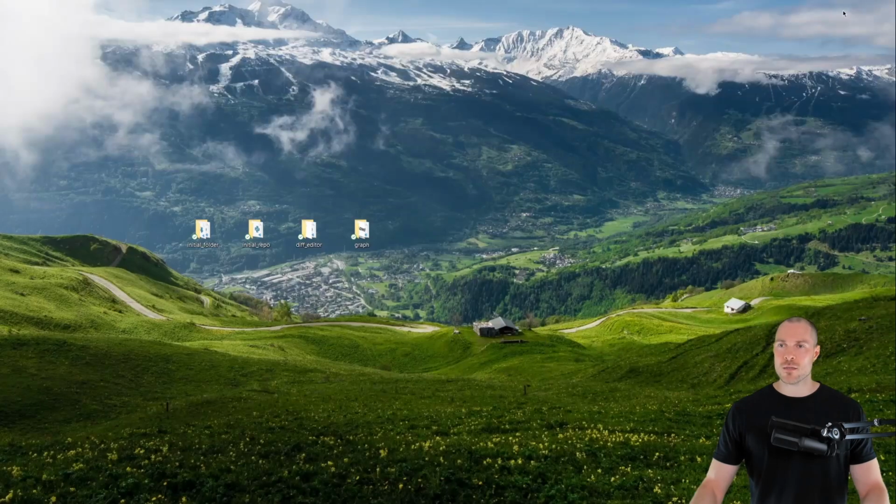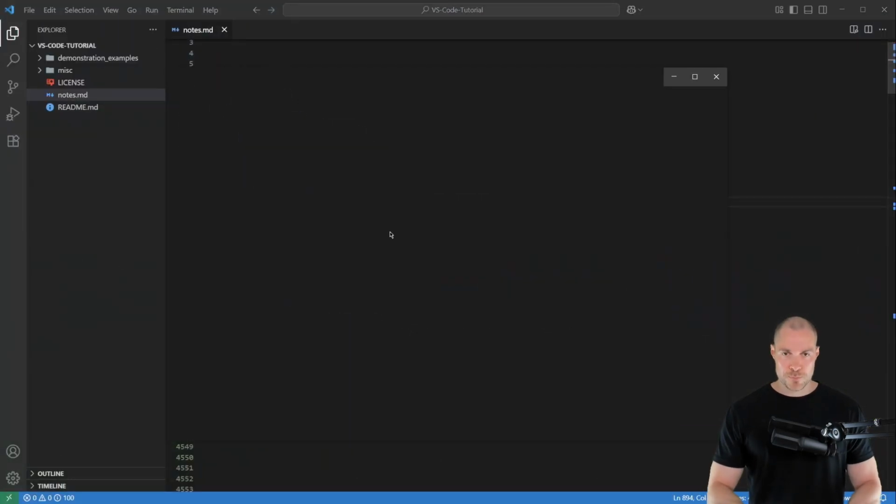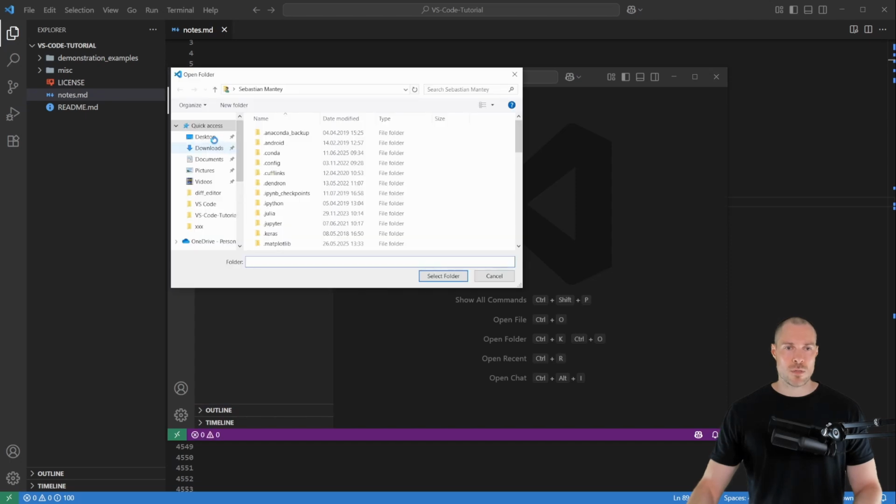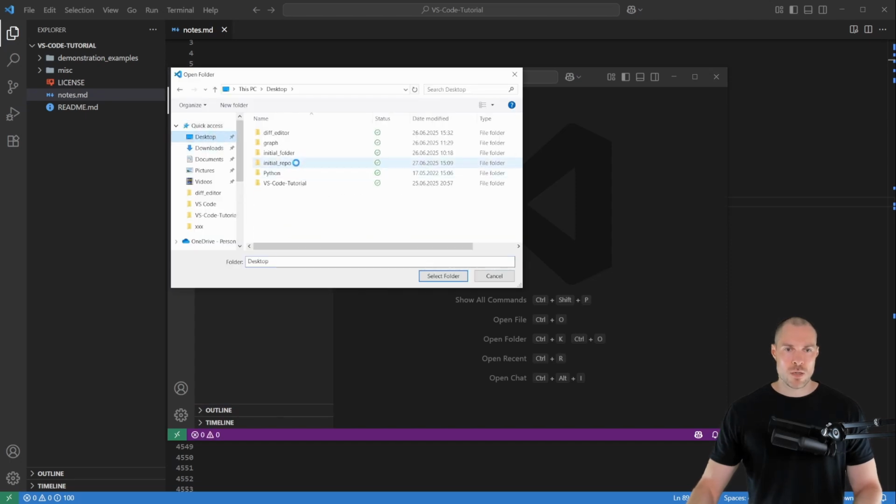And here again, to show how those commands work, let's start from a clean slate for this folder here. So let's delete that. And here I have the original folder. So let's open that in a new VS Code instance. So open folder, desktop, initial repo.